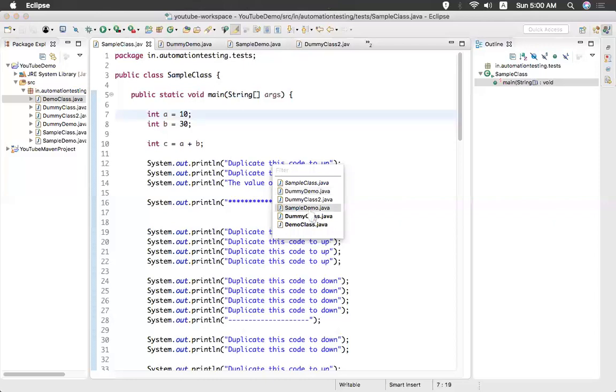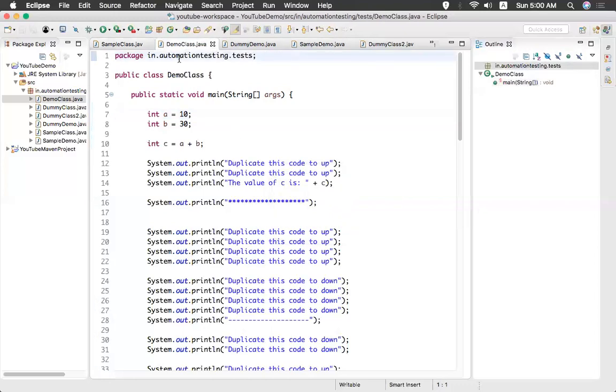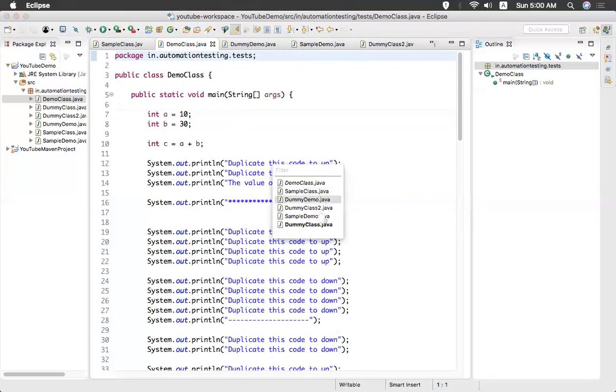And if you have multiple files, here only 6, but you may open 10 or 20, you can search here also. You see, demo class, and then enter, you see it went to the demo class. By pressing Command E, it will list all the open files in Eclipse. Then you can go to a particular file easily.